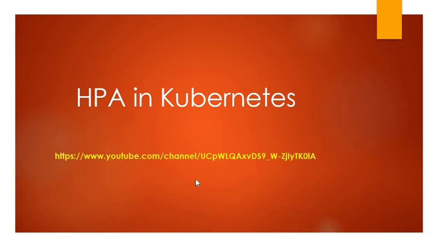Here one thing to remember is that Horizontal Pod Autoscaling does not apply to objects that can't be scaled, for example, a DaemonSet. You cannot implement autoscaling on a DaemonSet.